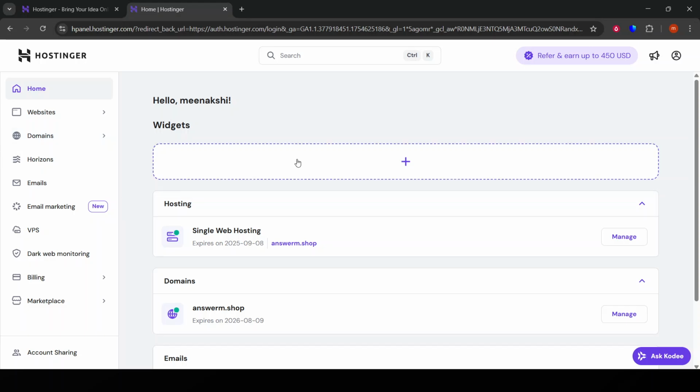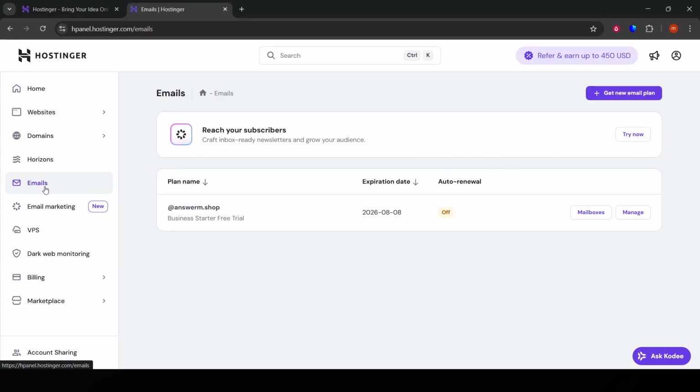From your dashboard, look for the Emails section. This is usually visible on the main navigation menu, so it shouldn't be too hard to find. Click on it, and you'll be directed to a page listing all your current email services with Hostinger. This is where you can manage the various aspects of your email accounts, including cancellations.